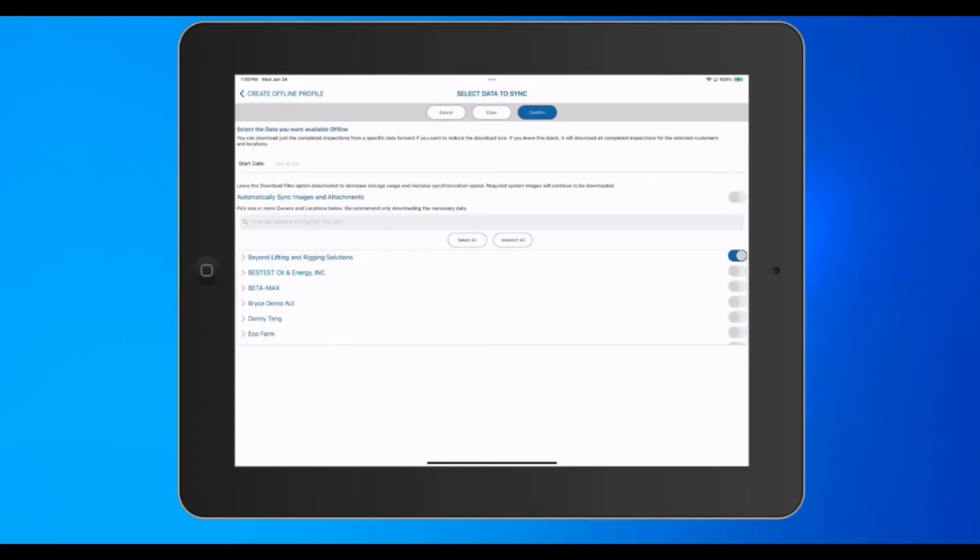Okay, so now you're going to be selecting the data that you're going to sync. You can choose a start date if you want. Let's say that you've been a TESSALink customer for 10 years, and the customer that you're going to go to inspect their assets has been your customer for 5 years. Probably won't want to sync 5 years of data. You may have been there this time last year or 6 months ago, so you can choose the date that you start your download from.